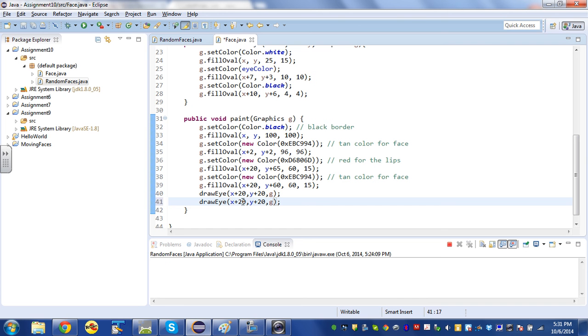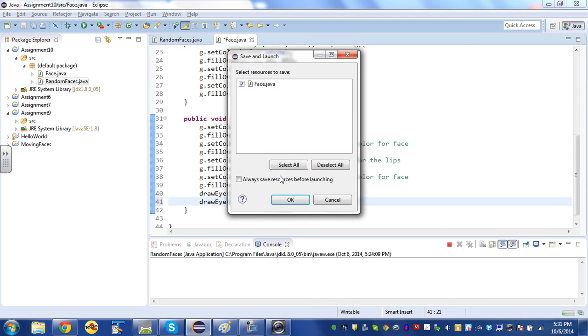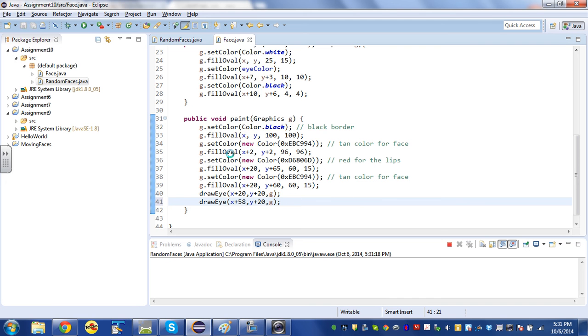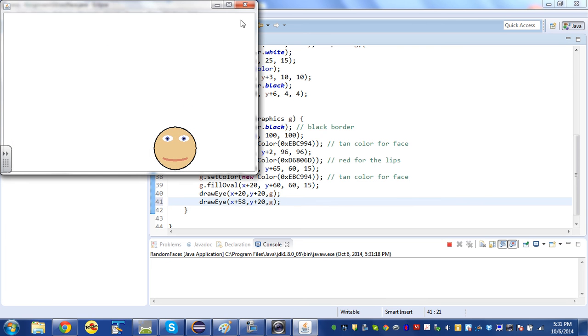So we're going to draw the second eye. Instead of x plus 20, we're going to go x plus, oh, I don't know, 58. Let's see how that looks. Oh, nice. Two beautiful eyes.